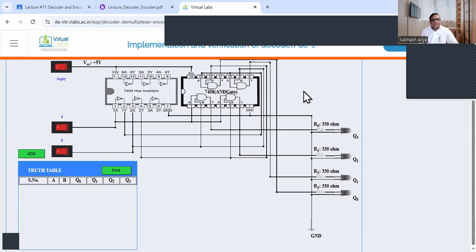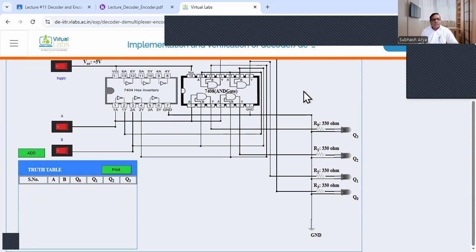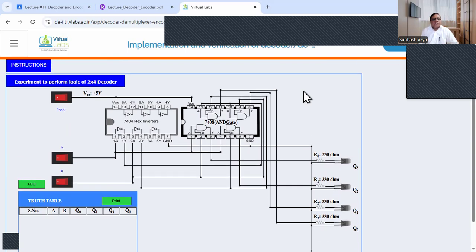Let us do it. So first of all we have to give the supply to these two ICs. So plus VCC, that is the 5 volt, is given to pin number 14 of 7404, that is the hex inverter, and pin number 14 of 7408, that is the AND gate. So now both ICs are getting the power supply. This is the first step.